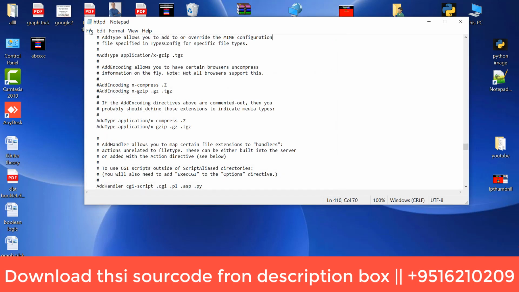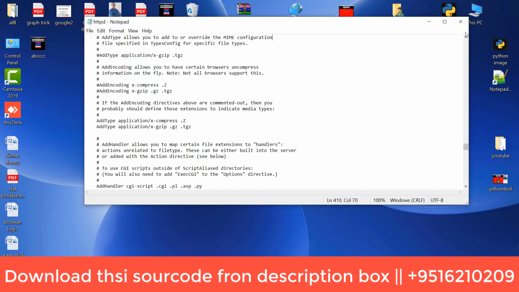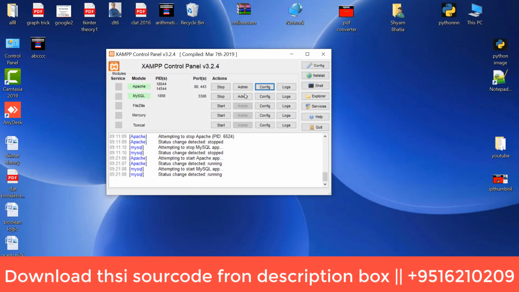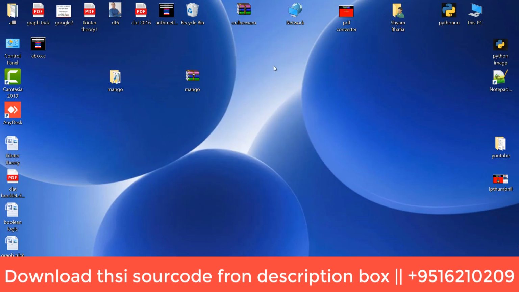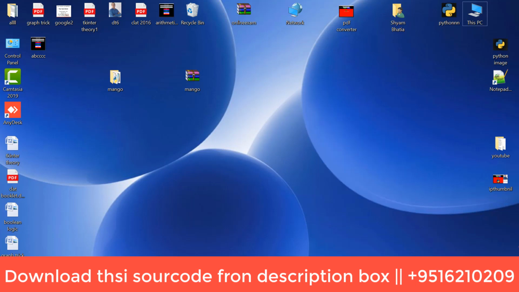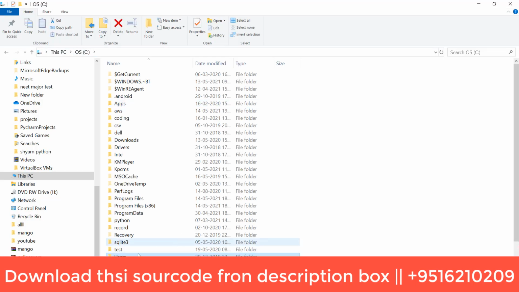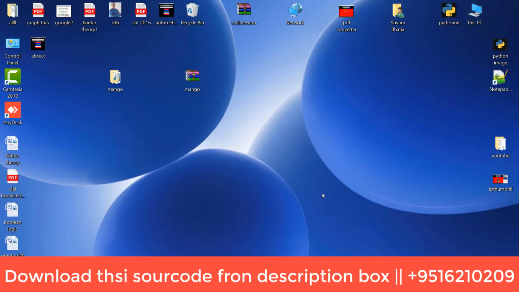Go to File and save. Okay, and after saving it, close and start. Okay, both Apache and MySQL are started. Okay, now let's see the setting I did, and I am in my location, just close it.